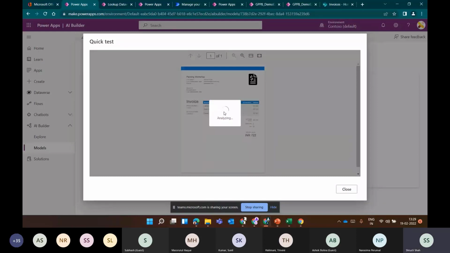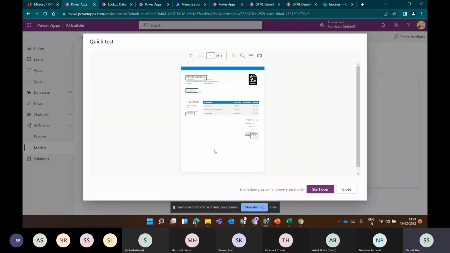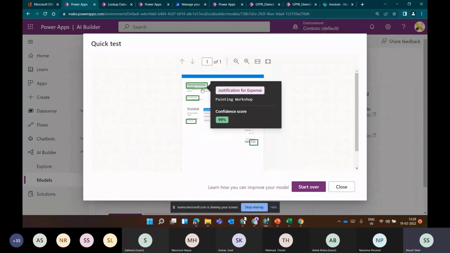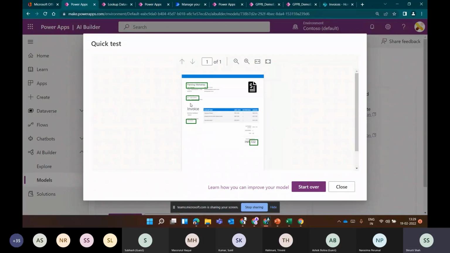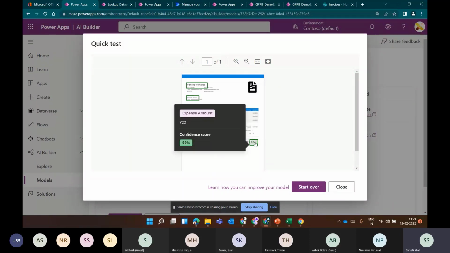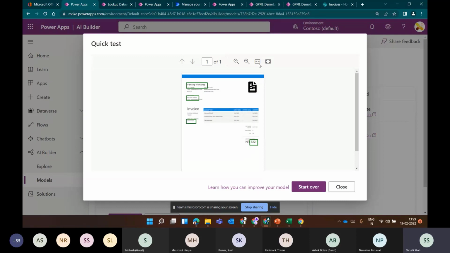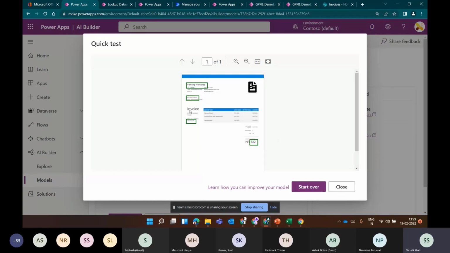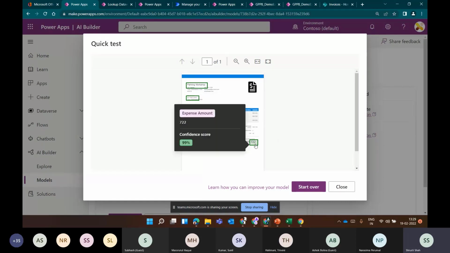You may find that here I have given some more fields. Right now I have given this justification. I spent this expense for a painting workshop, and it was billed to Pratik, and it shows the date it was spent, and the summary total of this amount. So this has some different fields, but the model is exactly the same, and it is working quite well. If you can see the confidence score, it is 99% for each of the fields. So it is quite good.